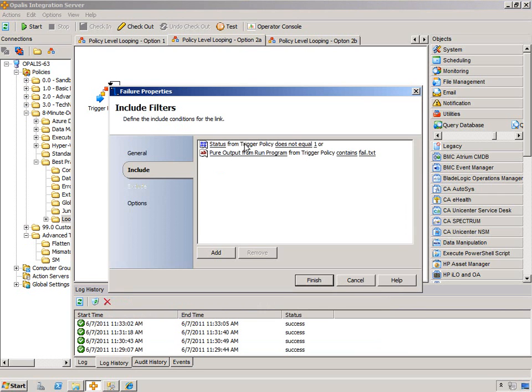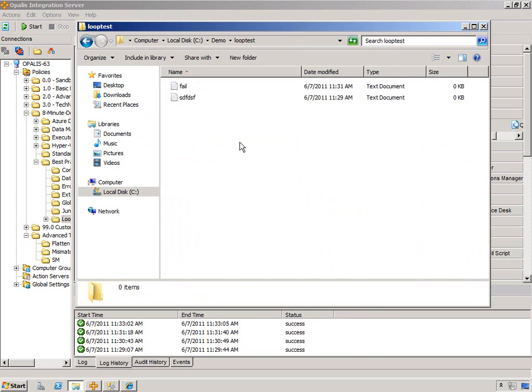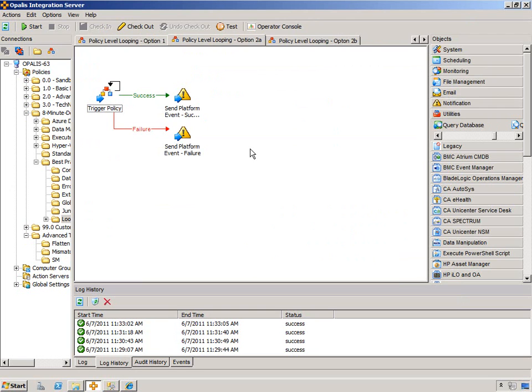Now in the failure, status is equal to 1, or the opposite of the previous object actually contains fail and no exclude statement. So if we trigger this like we would, we're going to trigger dir, with the command of dir localhost on the local machine, and then we're going to do a dir on this directory, and I bet there's a fail in there. There is a fail in there from the last example. So we're just going to let this run, and we're going to loop.